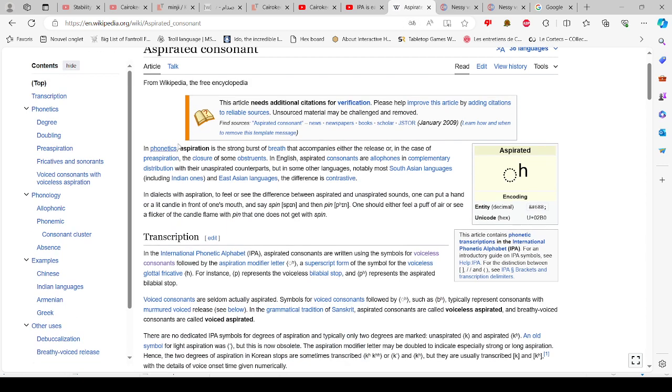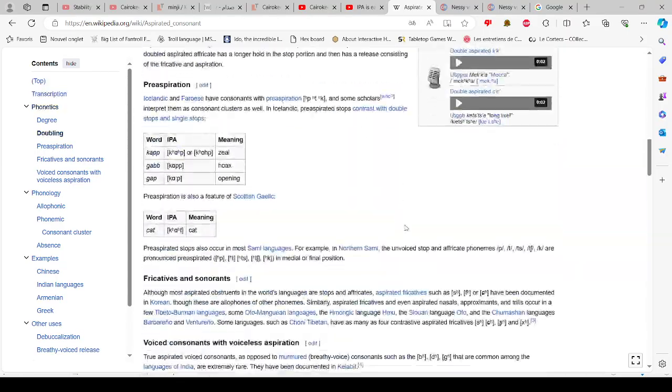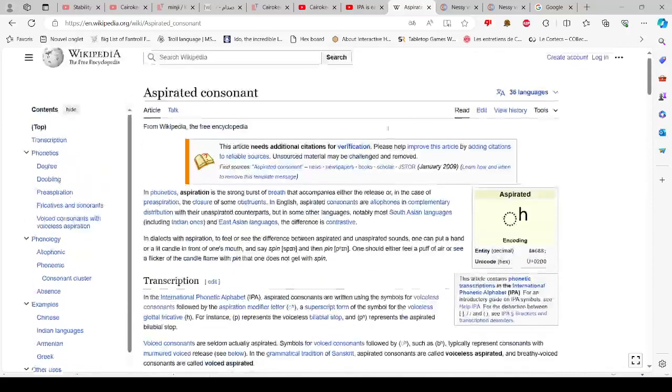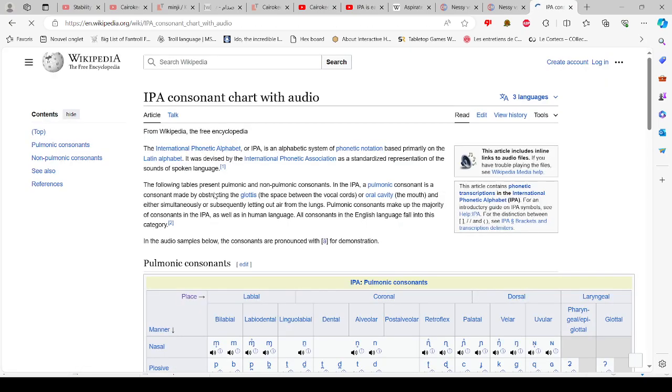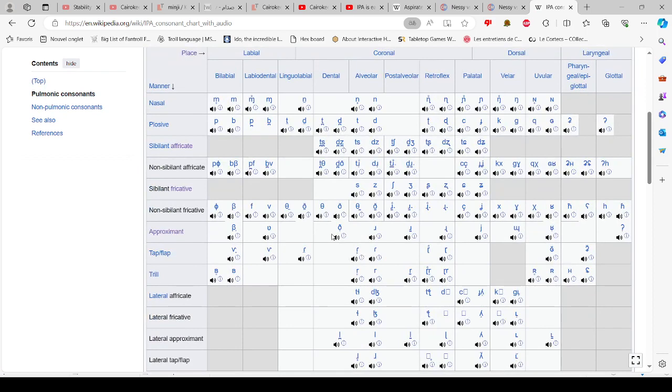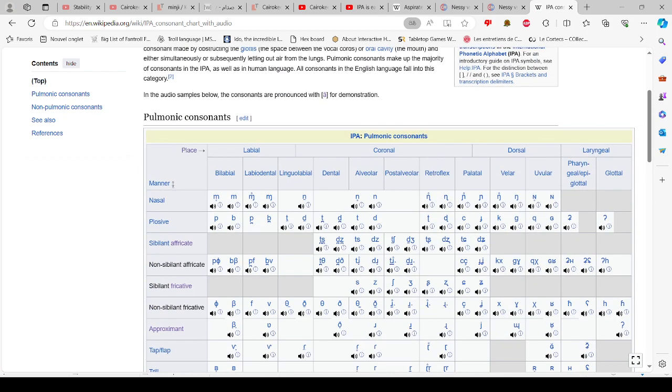So yeah, aspiration. Okay, I'm just going to read it first. It's the strong burst of breath that accompanies either the release or, in the case of pre-aspiration, the closure of some obstruents. Let's go to the IPA consonant chart. In this chart, there are three parameters that are considered: the place of articulation, the manner of articulation, and whether or not it's voiced. So you could say aspiration is a kind of fourth parameter.